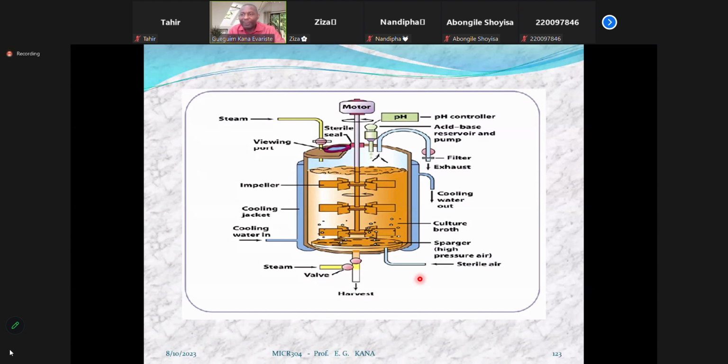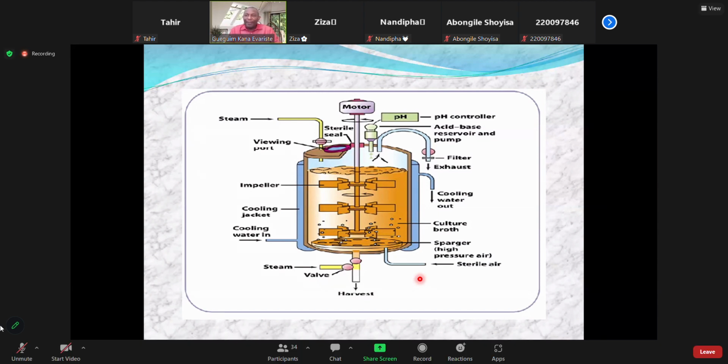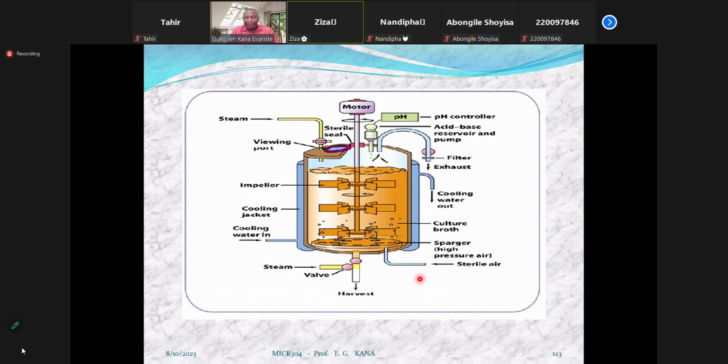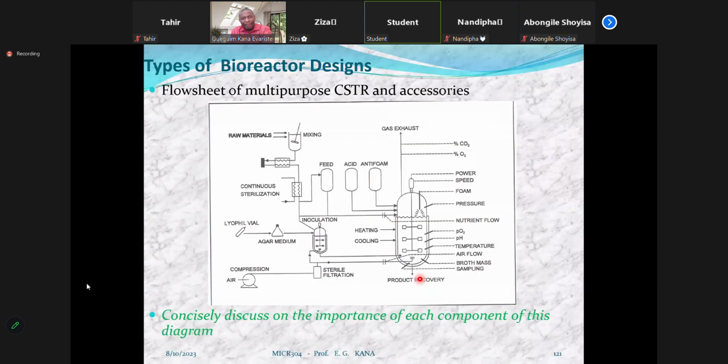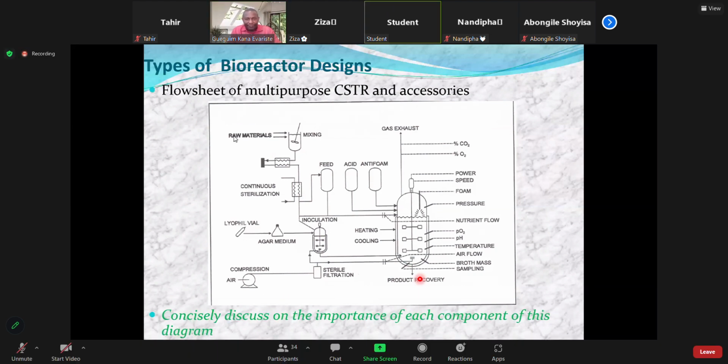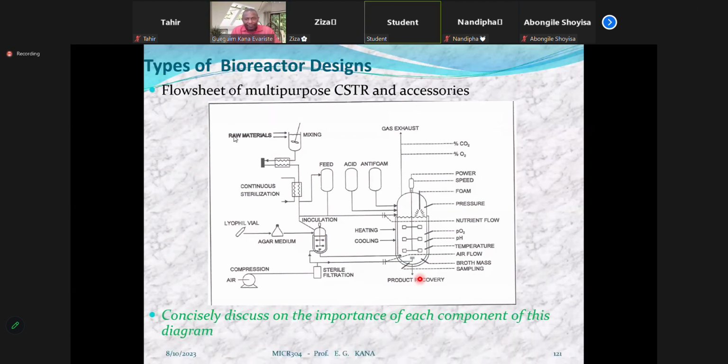Any question, class, before we move on? Yes, I want to ask a question. Sorry, sir. Yeah, go ahead. What's the question? Yes, I want to ask a question based on the first diagram. Yes, this one.